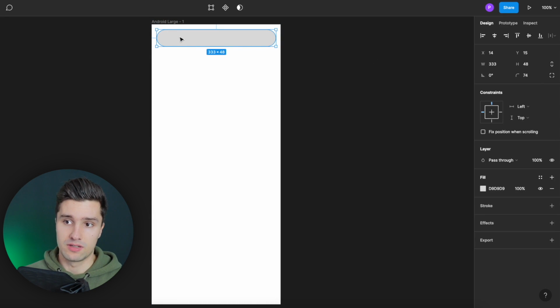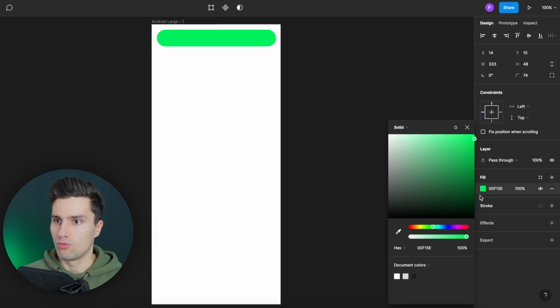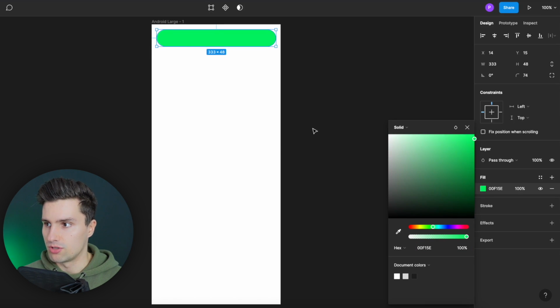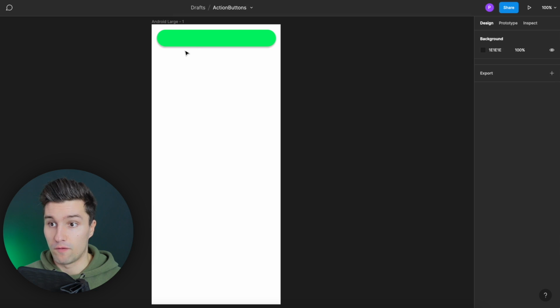We of course want to give this a background color, so we can go to fill, click on this color, and I will give this 00F15E, which is my typical green color. Feel free to choose anything else, of course. Then what else do we want to do? We want to give this a little bit of a shadow, so we can go to effects and add a drop shadow here. That's already looking quite fine.